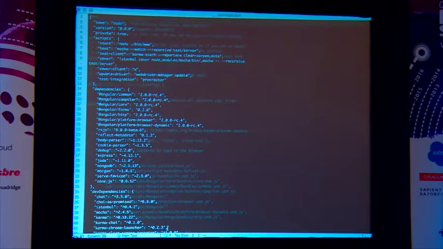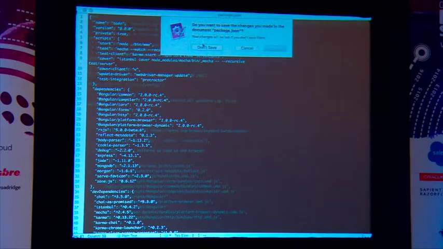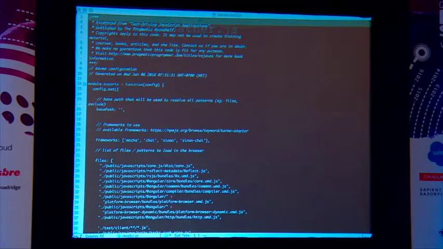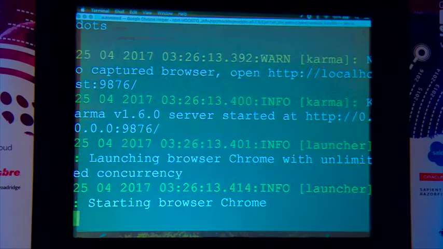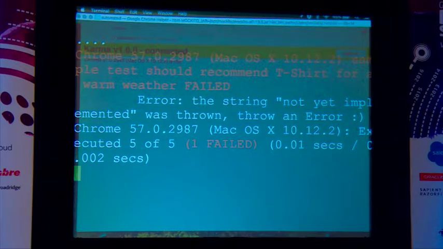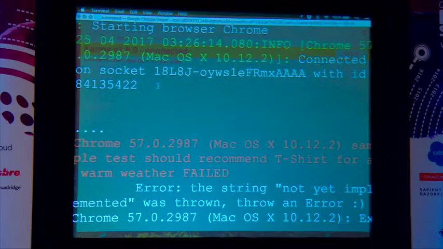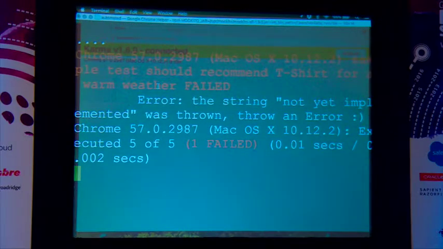Let's see if that's going to come through. So let's see what we're going to do to run this test. Close that one. All right, so npm test. And what's the fate of this? It is failing: expected t-shirt for warm weather, but it's going to fail. Why? Because we haven't implemented that part. It says not yet implemented. Notice that. It says I'm going to blow up because you called a function that's not implemented.